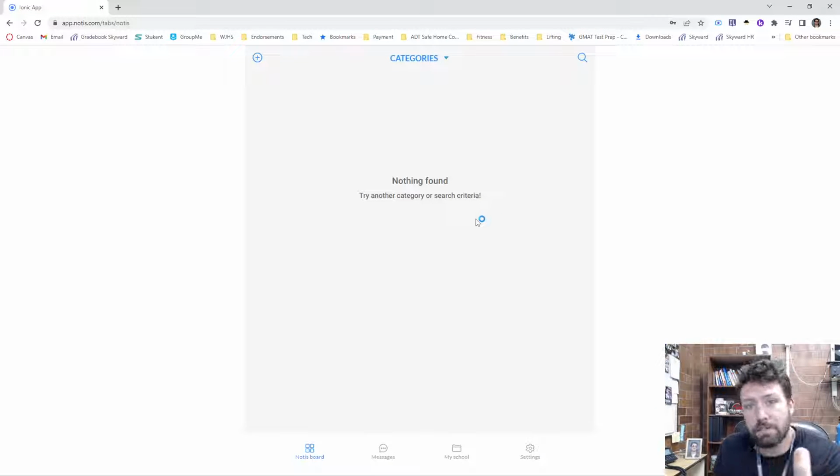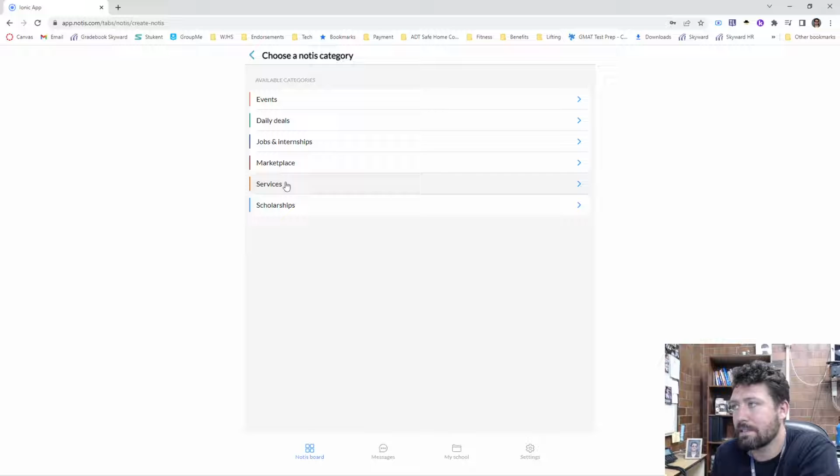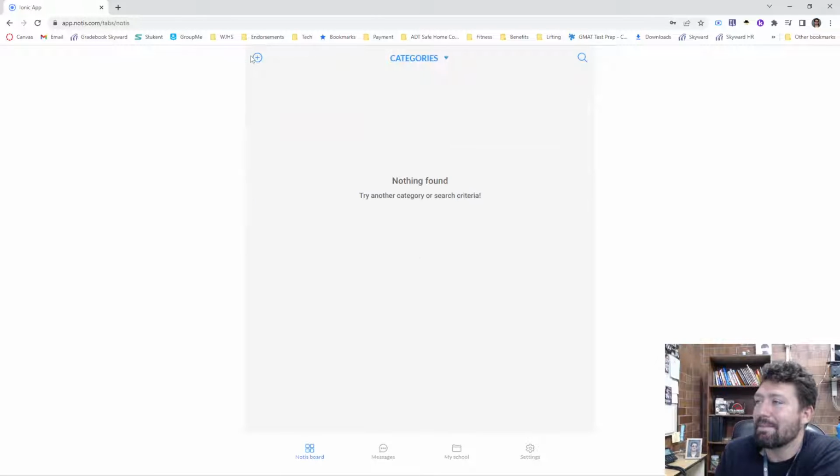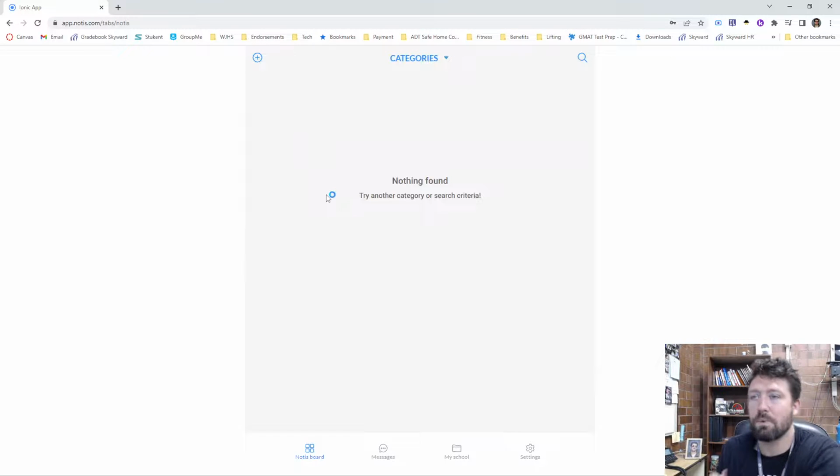So in order for you to post something to the main page or to the notice page, you'd click that plus button, and you'd click events. Most of the time it'll probably be events that you guys are doing, but for instance, the counseling center might have a service they're providing, like maybe it's playing with adopted dogs or something. You'd click events, and then you would put the title of your event, how much it costs, where it's going to be, what type of event. You can put all that information in there, you can add a photo, start date, time, all that fun stuff. Students will be able to see it once it's approved by a moderator, and then it'll show up on here.